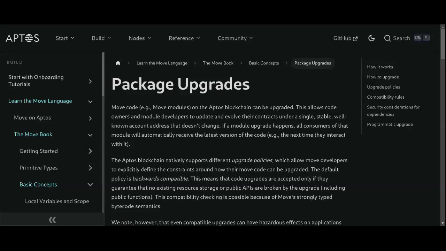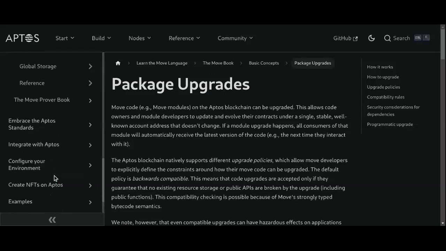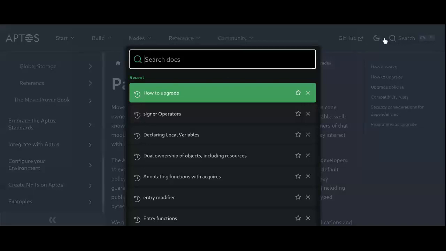Okay, now that we have this upgradable thing out of the way, I think it is time for us to get started with the Aptos SDK. Let me give it a search here.